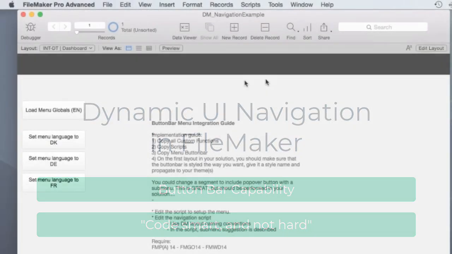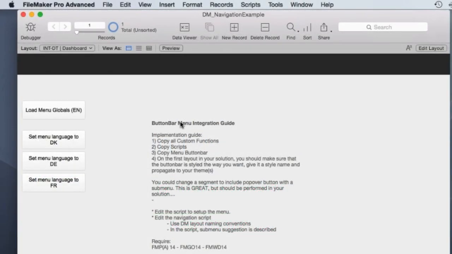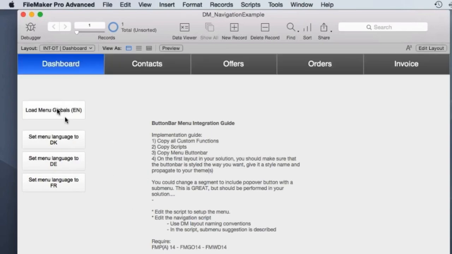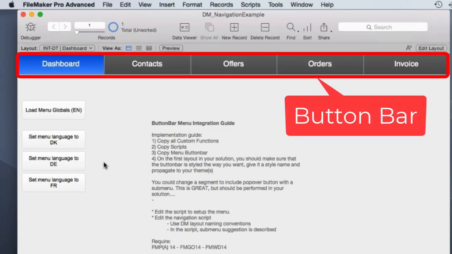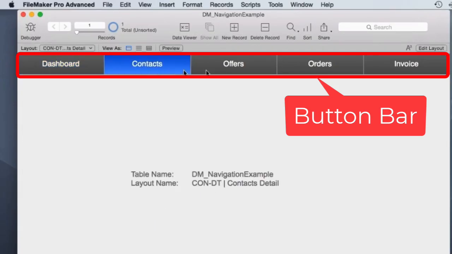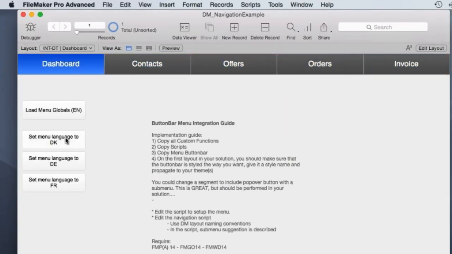So if we just go in here and we have some very, very simple layouts, there's nothing in this file beside this technique. But we need to show a button bar here. So if I press the button, it just automatically appears. And we have a dashboard, contacts, orders, invoice, just some standard modules. We can even change the language to French, German, and Danish, because I'm from Denmark, and of course English.